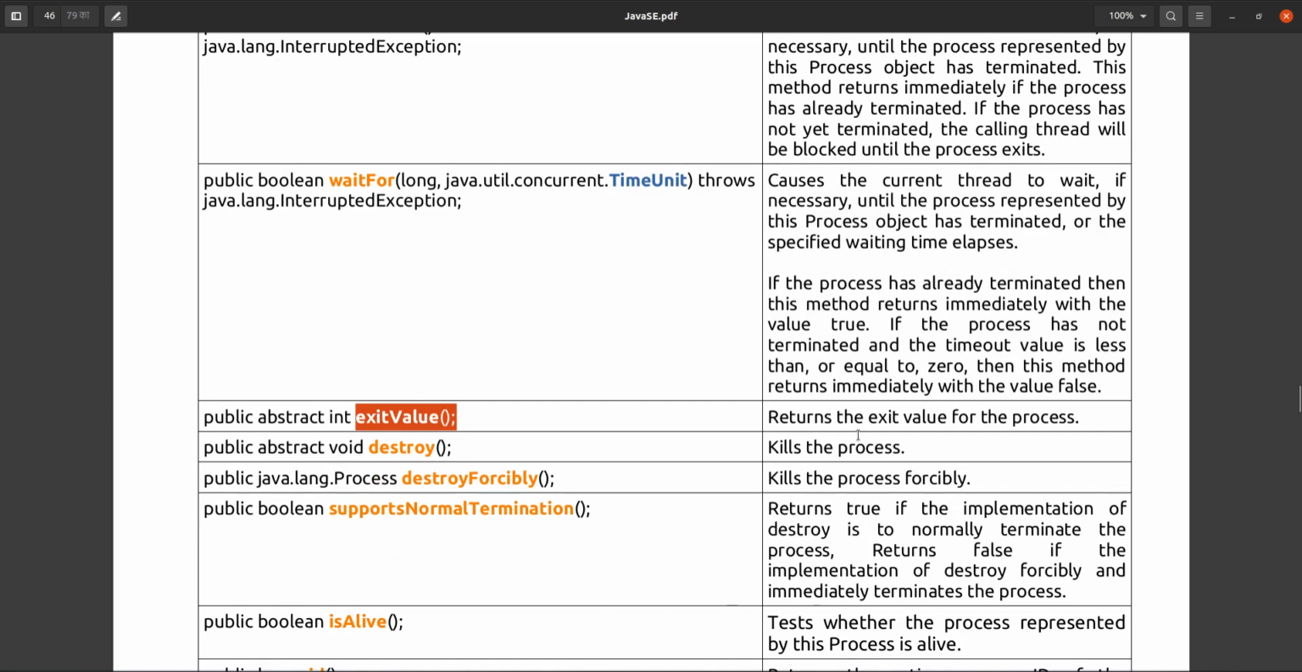Exit value returns the exit value of the process. After exiting, whether there was normal execution or abnormal execution, whatever value is returned as an integer number, that is the exit value. Destroy is nothing but to kill the process. You have to terminate the process. For that purpose we are using the destroy method.